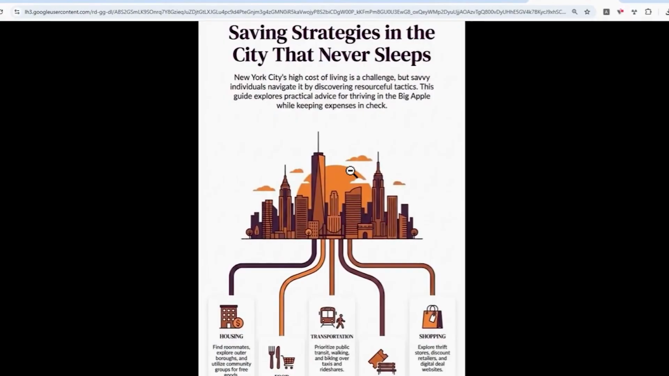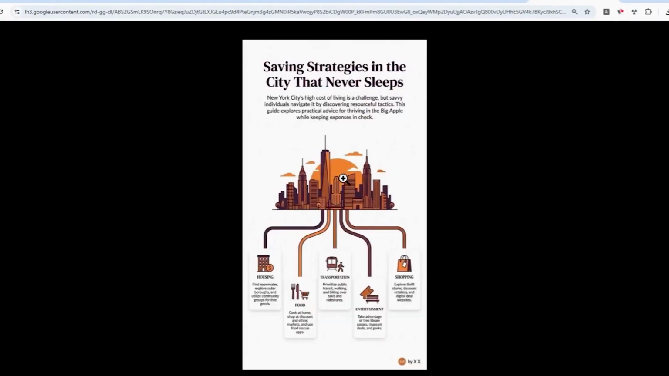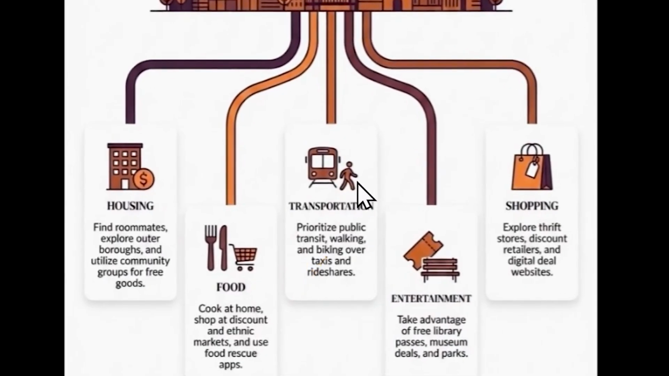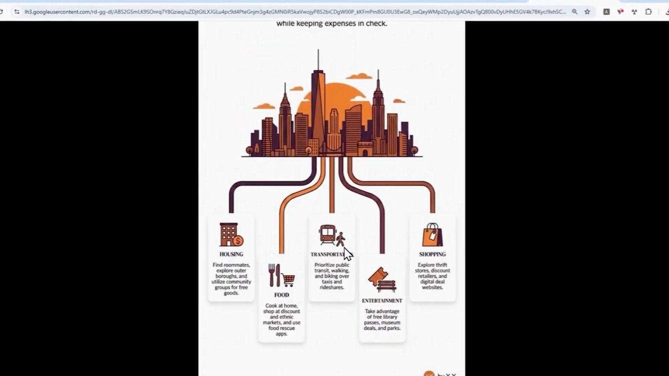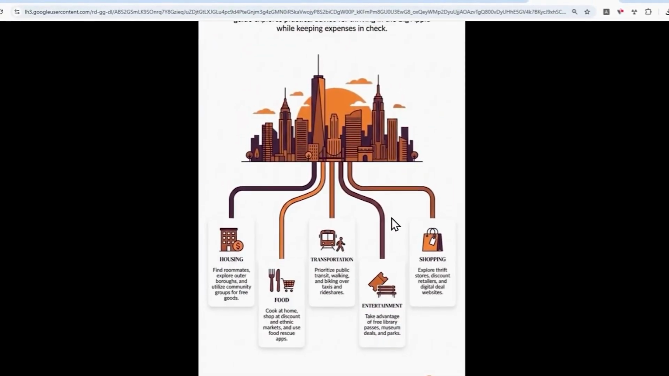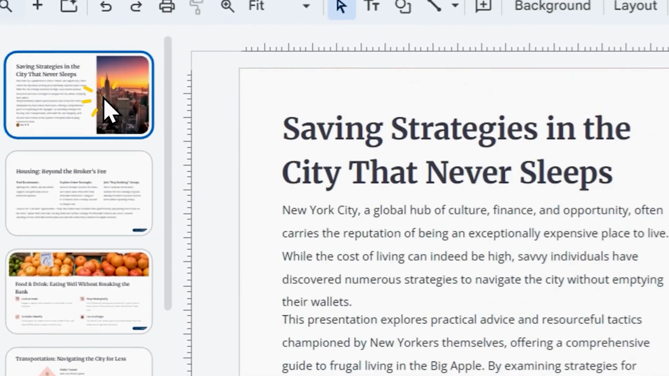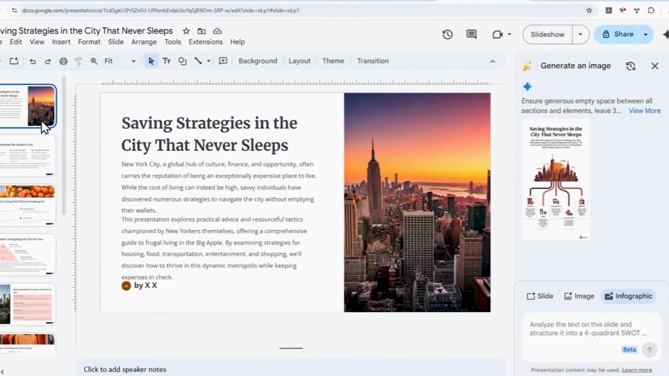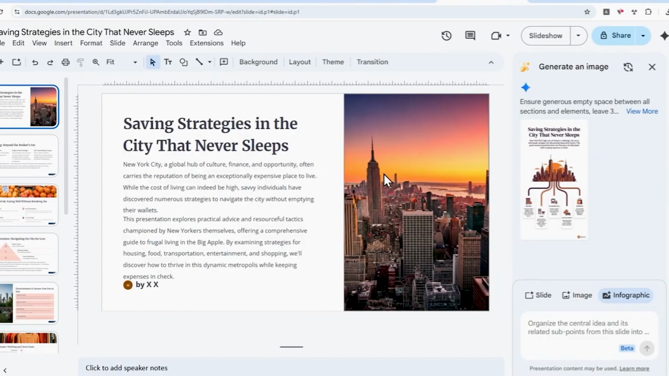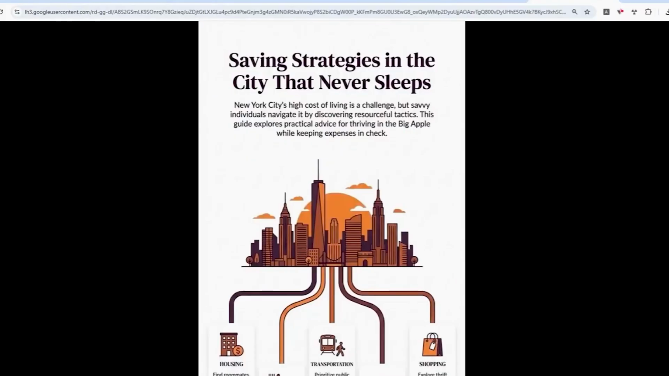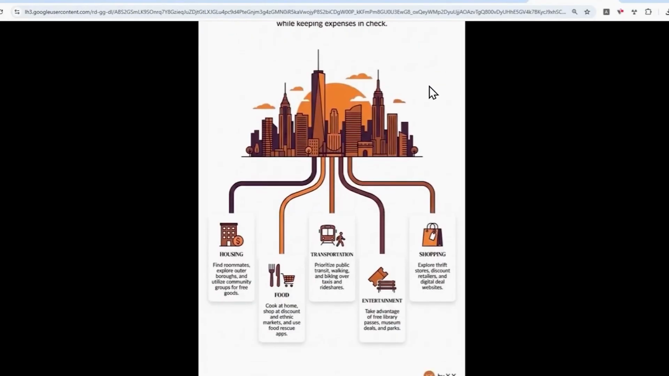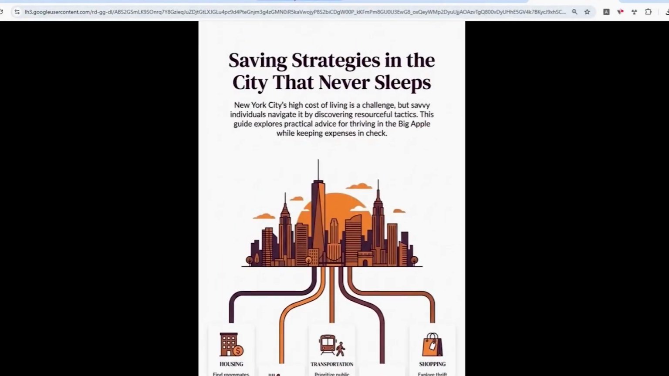I think it is using Gemini Nano Banana Pro, but it is not 2K resolution, so it's a bit lower, not quite as sharp, but still it is an amazing looking infographic. And again, you can verify the content. You can make sure that the text is accurate, the information is correct, and based on the document or presentation that you have on your Google Slides account. So yeah, that's basically how you can generate a great looking infographic based on your document in Google Slides.